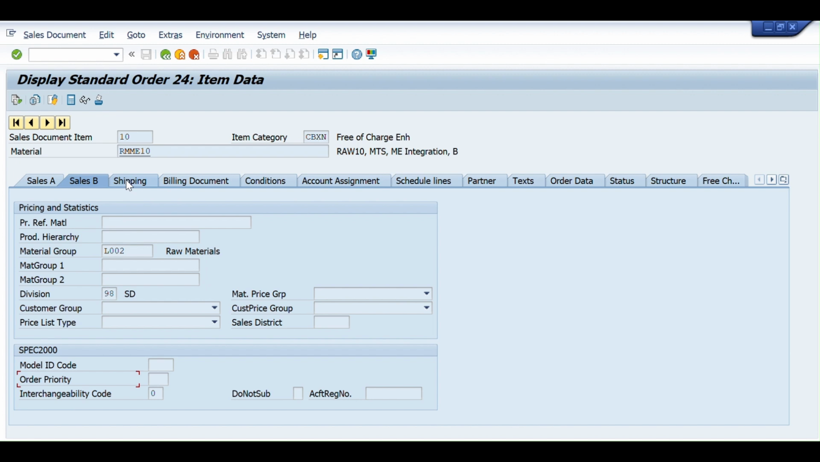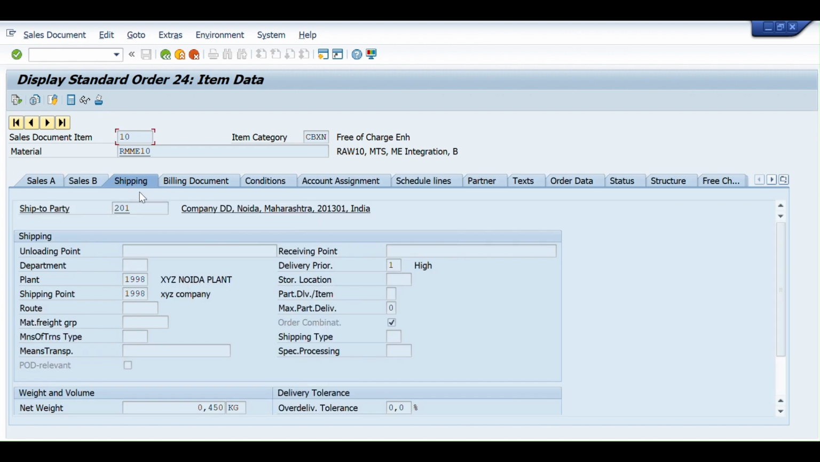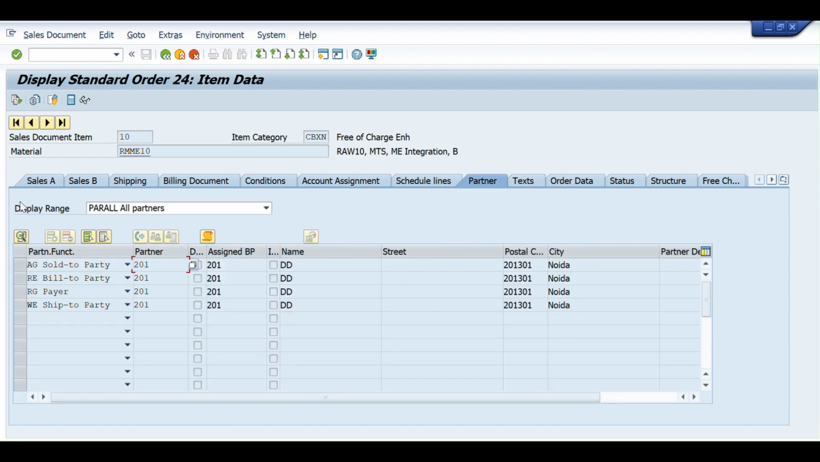Okay. Then now let's move to the shipping tab. So this tab contains delivery related information. First we have ship to party, which represents the customer location where goods will be delivered. It represents the customer where goods will be delivered. So very important during the delivery processing.